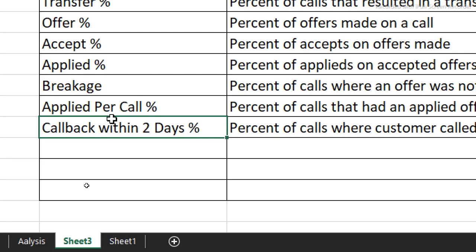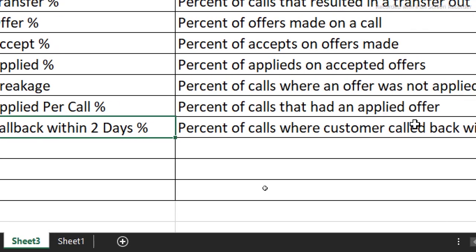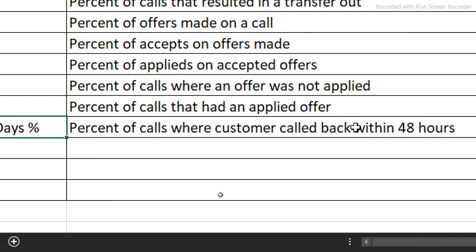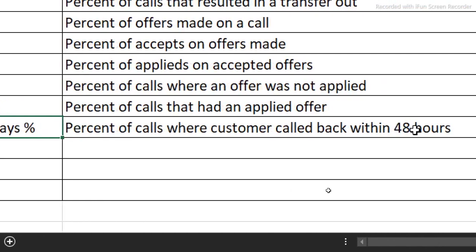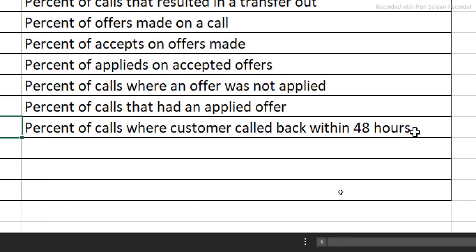Maybe they call, nobody actually applied, like picking the call and call back within 24 hours. How many are there? We just have to create that. So let's see what we have right here. Okay, now we have the percent of calls where customers call back within 24 hours. We're going to go ahead and create this. So how can we do that?